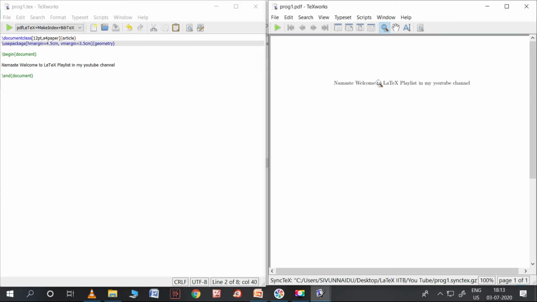Yeah, this is the thing. So here, from here to here it is 4.5 centimeter, and from here to here it is 3.5 centimeter. So this is the horizontal margin and this is the vertical margin. So in this way we can use this geometry package.